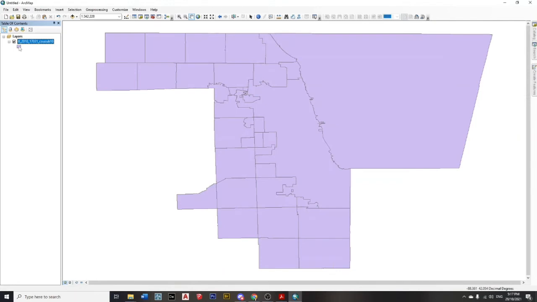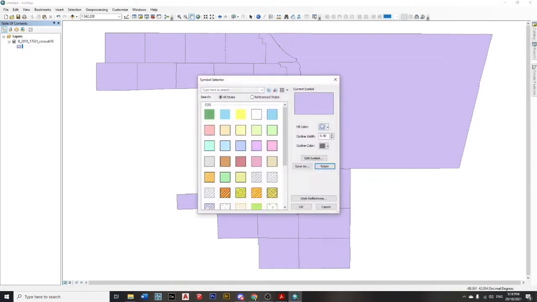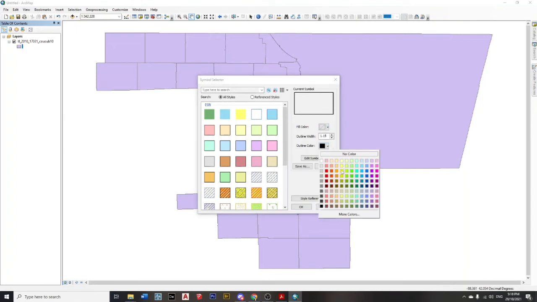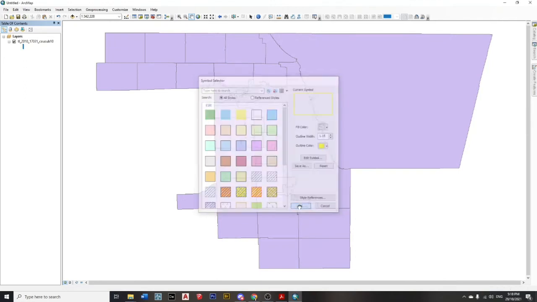Now, we will have to symbolize this layer into the fill color of. We will choose Hollow for the fill and outline width is 1.15 and the fill color of the outline color is any yellow color, and then we click OK.